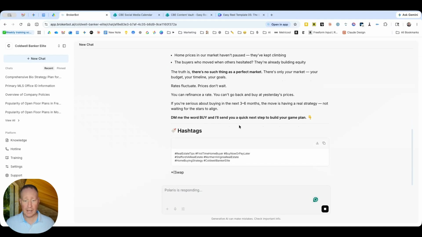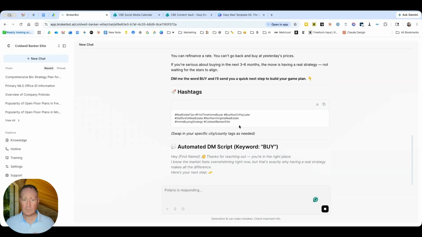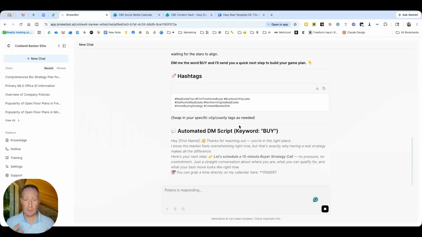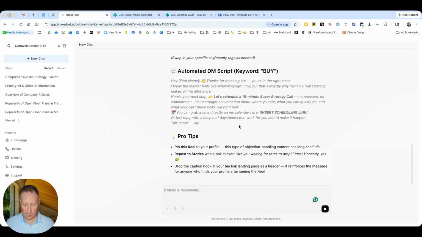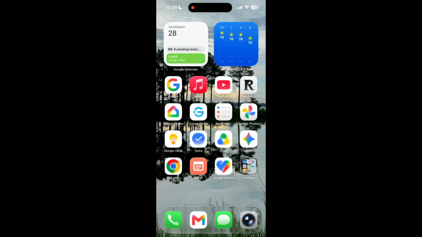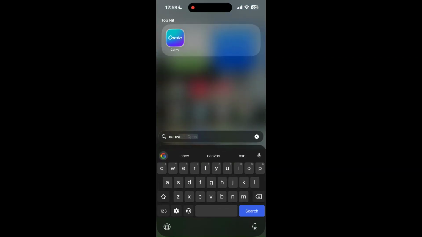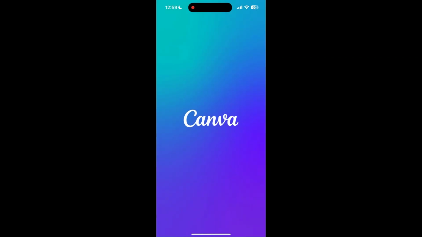So now that we have the caption done and we have the reel ready in Canva, we want to jump over to the phone where you're going to be able to easily post this in Instagram. Okay, so now we're on the phone and we want to go to the Canva app. So you're going to log into your Canva app. If you haven't done that, you'll need to download that.